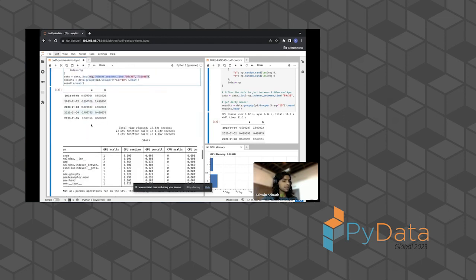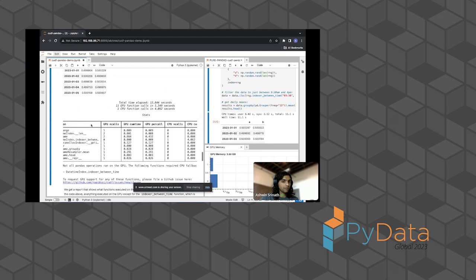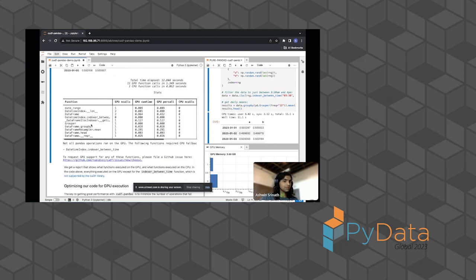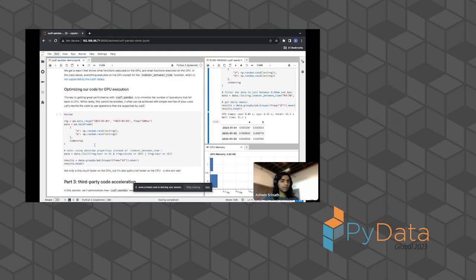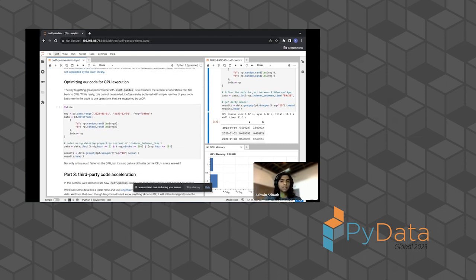And it can sometimes happen that when you have bottlenecks like this that run on the CPU, that can slow down your code in a significant way. The key to getting really good performance with cudf.pandas is to minimize the number of times this happens. You really want to fall back to using pandas or the CPU as little as possible.